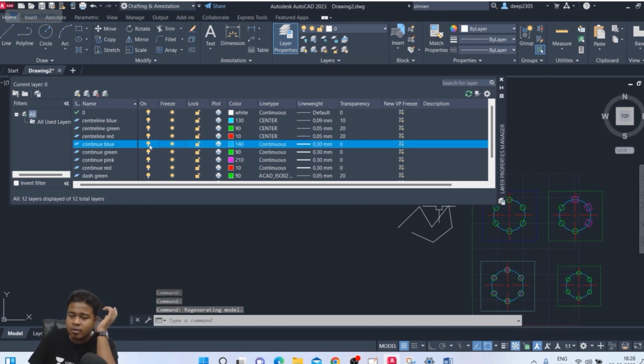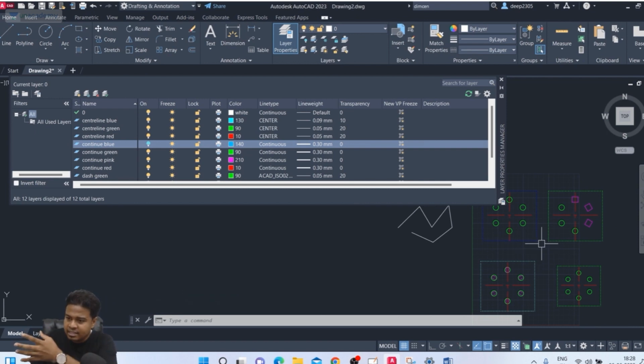If you turn it off using on off, then obviously it is only hidden. That particular layer is only hidden and it has not gone from the memory. I hope this is clear. So on off, and now freeze, that's the difference. You must remember that whenever you are working on any very big drawing.